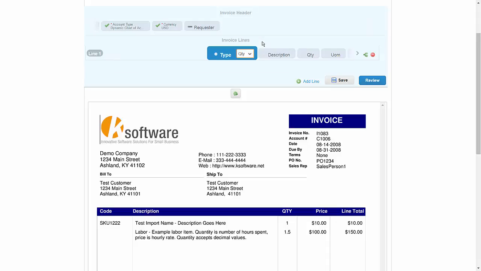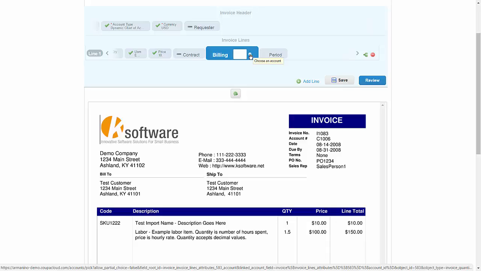I've got two lines on this invoice. You can see that at the bottom here. It's going to be a quantity type. I'll enter a description of what that is. I'll put the quantity in, specify the unit of measure. I'll put the price in. And now I'm going to choose an account here.